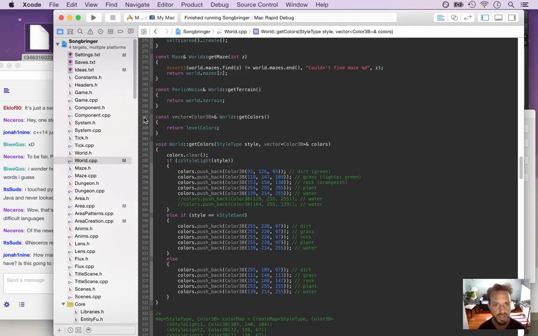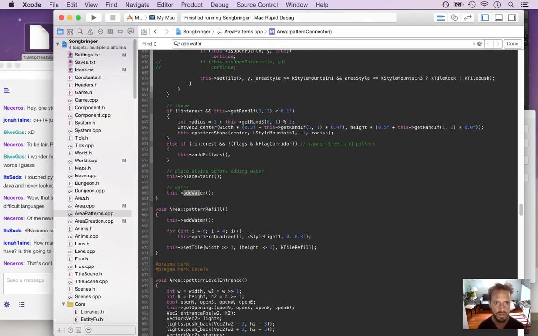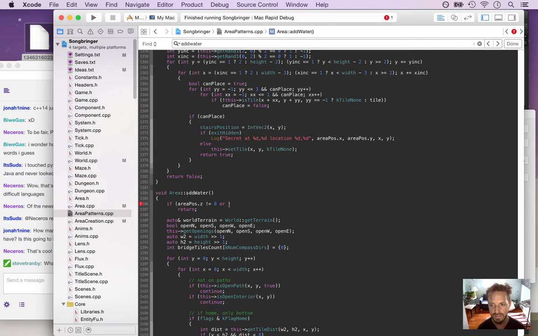In fact, I can easily turn off water. So, area patterns, add water. Area_z is not equal to zero, or area style equals k style sand. Don't add water.